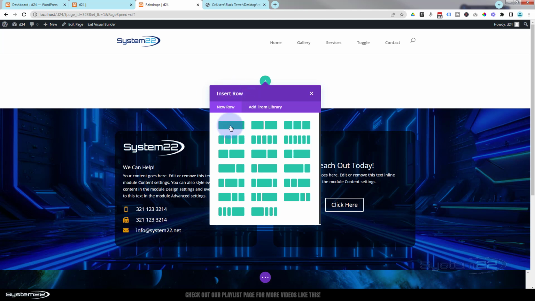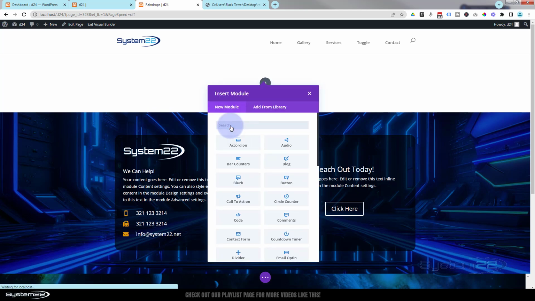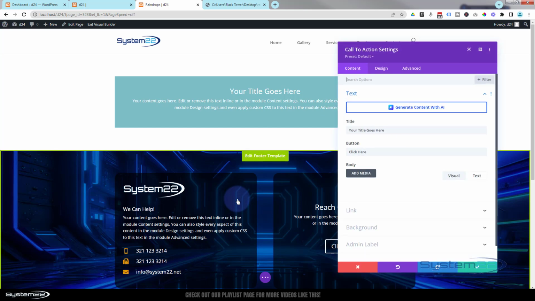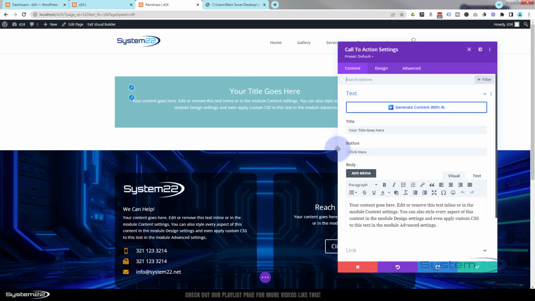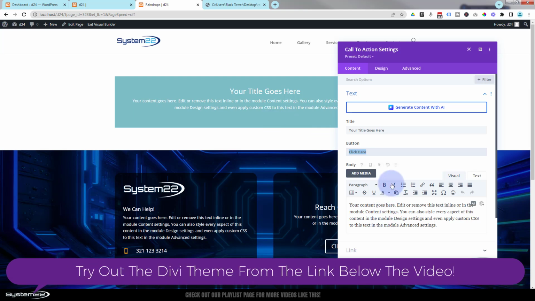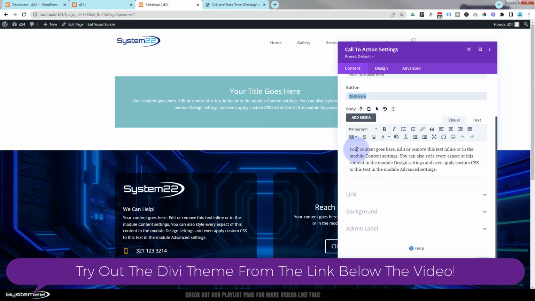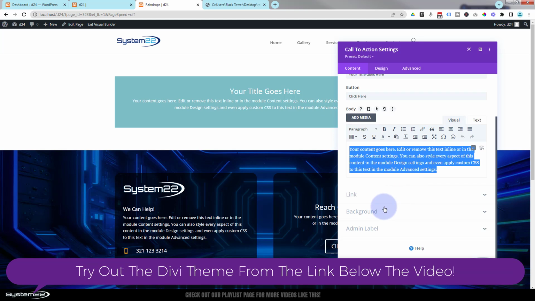I'm going to put a single row in mine. Of course, you can put in whatever you want. Now, let's just throw a call to action in there. I'll leave the text as it is. Of course, if you want to change your title, you can do so there. What you want your button to say, it won't show up until we put a link for it down below. And obviously, put your content in here.